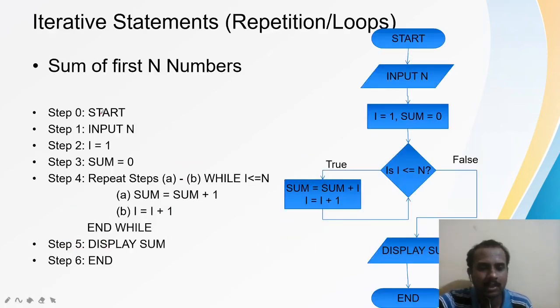So I'm going to write the program here. First one is start. Next, input n. I'm going to ask for the number of n elements. Afterwards I initialized I is equal to 1 and sum is equal to 0. Afterwards I'm going to repeat sum is equal to sum plus I and I is equal to I plus 1, till when? Till I becomes greater than n.